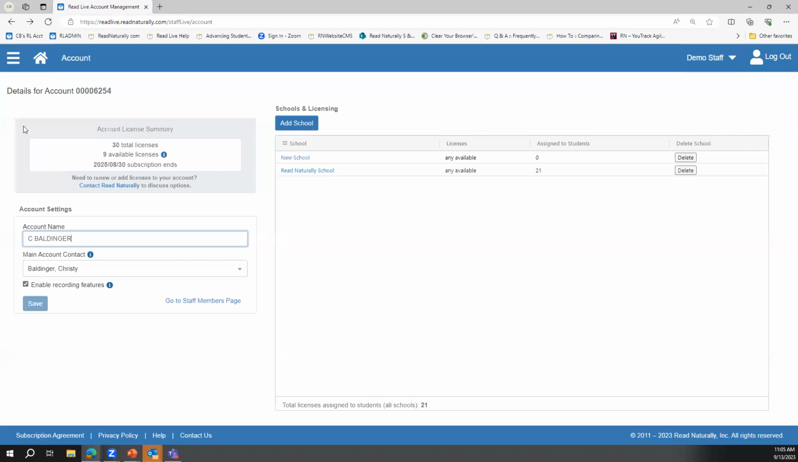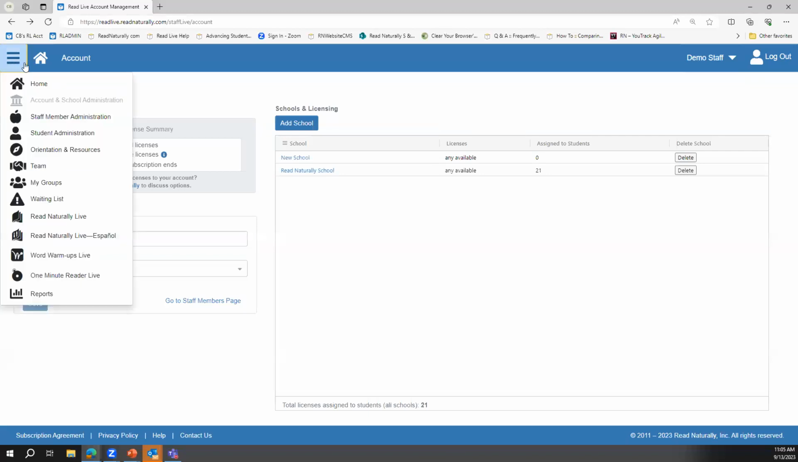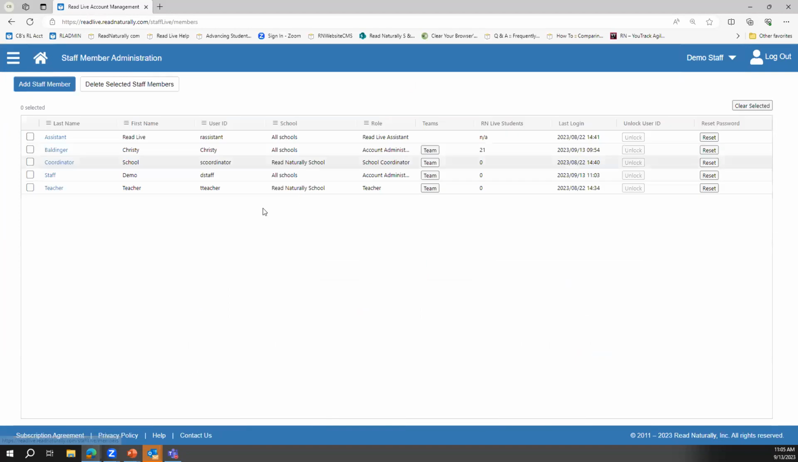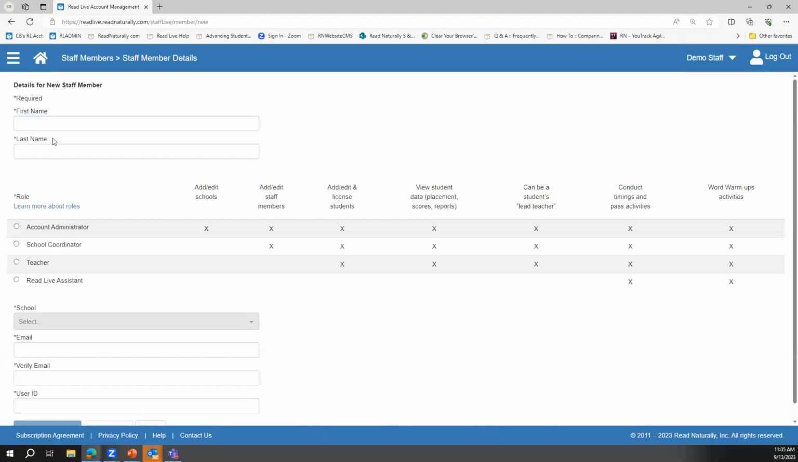And then you can add staff members. So to add staff members, we're going to go back to the main navigation menu or the home icon for the tiles, and we'll go to staff member administration. We'll click on add staff member in the upper left corner, and we'll enter the staff member's first name and last name. Any field that has an asterisk will need to be filled in.